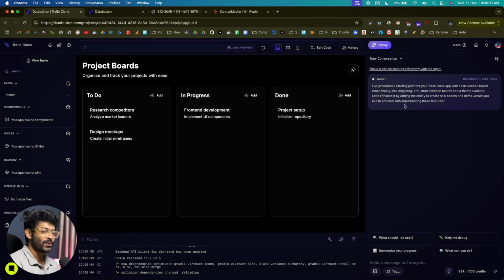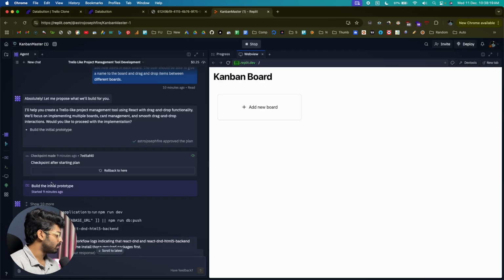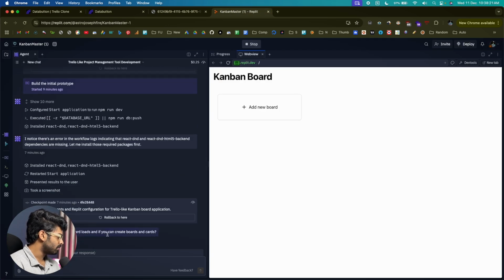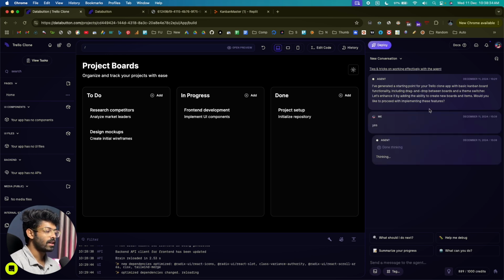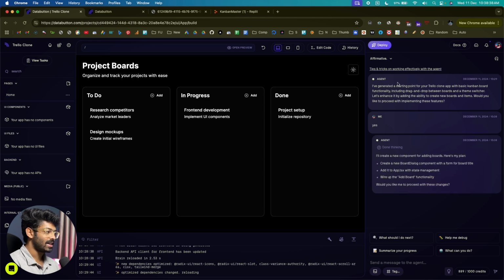Okay, I forgot to read this one. So what does Replit say? Can you verify if the Kanban board loads and if you can create boards and cards? Yes, it works. And all I gotta give is, let's say, yes. Now if I give yes, Databutton will go ahead and start implementing the feature where we can go ahead and create new boards and add items. I'm sorry, I did not really read that message.